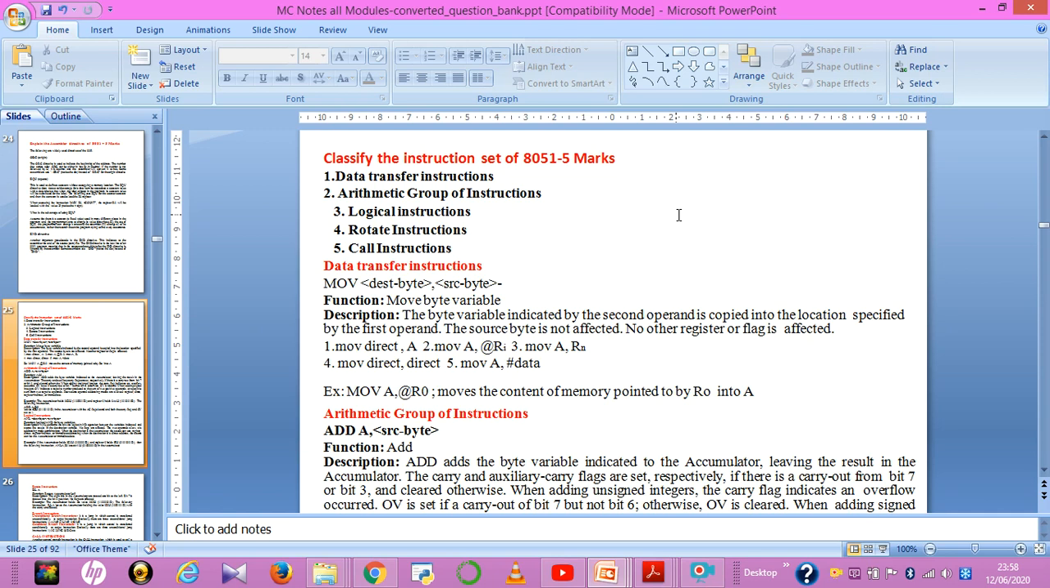First is data transfer instruction, which is mainly used to move the byte variable, in the sense an 8-bit variable. The byte variable indicated by the second operand is copied into the location specified by the first operand. The source byte is not affected, and no flags or other registers are affected. So the syntax is MOV destination byte, comma, source byte. The source byte is going to be stored into the destination byte. MOV means transfer. Example is MOV A, @R0, which moves the content of the memory location pointed to by R1 into the A register.